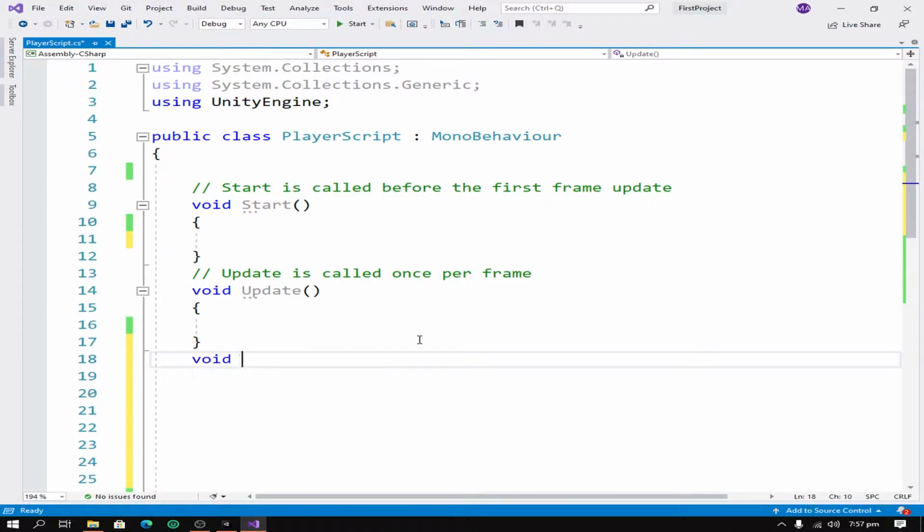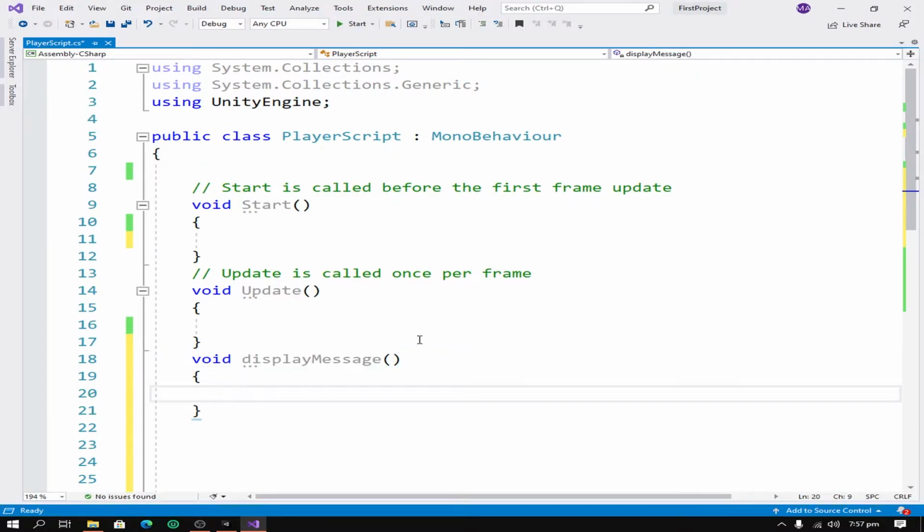So type void, it means return nothing, and type the name of the method, DisplayMessage, and put open and close parentheses and curly brackets. This method has no parameters. You can see there is nothing inside the parentheses, and this is called the body of the method. Whatever we put inside these curly brackets will get executed when we call this method. We are going to print a simple message inside this method. So type print, and I will say "I am a method".